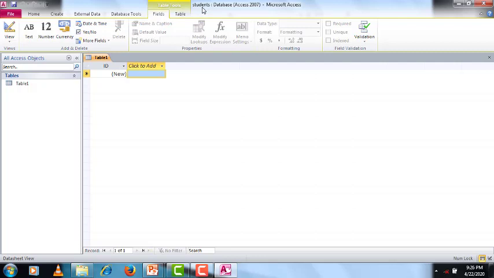File tab. This is the file tab. It displays the backstage view of file commands such as new, open, save as, etc. Quick access toolbar. It displays quick access buttons to save, undo and redo commands.